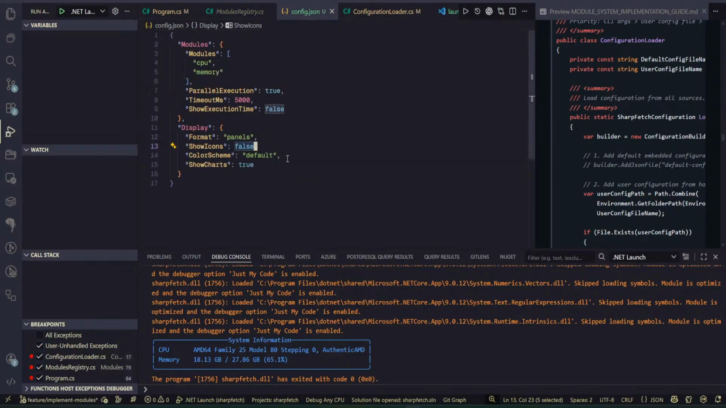Let's see. So what we have here is that we are using the default color scheme. I think these two values still have no use, but show icons we have false. We don't have any icon. The format we want it in a panel. We have the system information here. That's nice. What else? Parallel execution true. Timeout 5,000 milliseconds. Okay. Now let's say show icons true, and let's add one more.